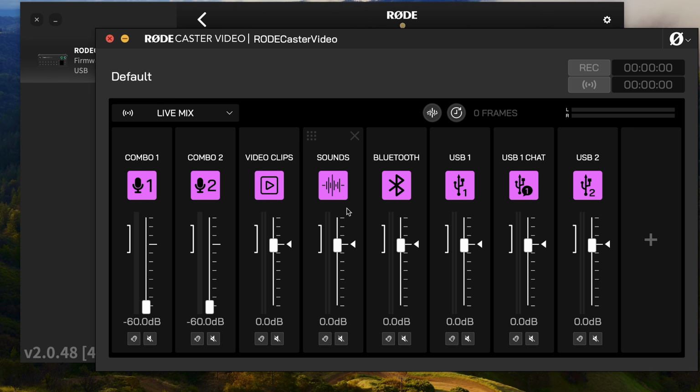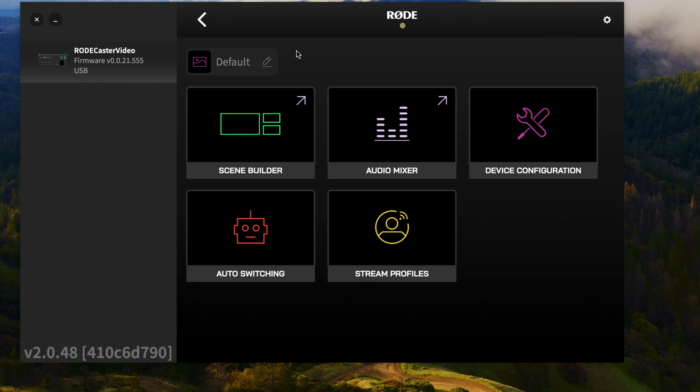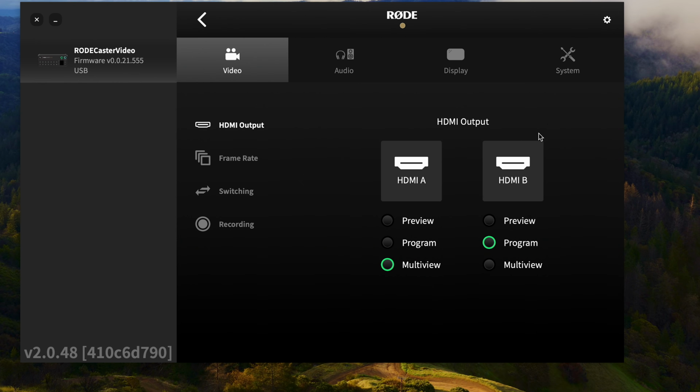We can even connect things like phones, Androids, and iPhone smartphones to this, and then we can adjust the audio levels right there. As I close out of the audio mixer, I've got my device configuration. This is where I can choose my outputs. So HDMI output A is my multi-view. That's going to my monitor right here.